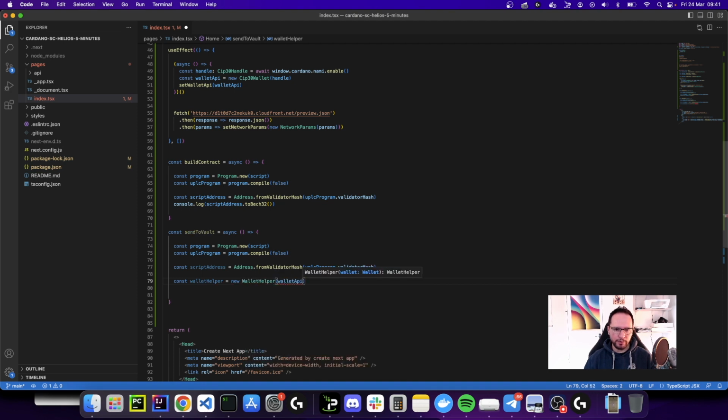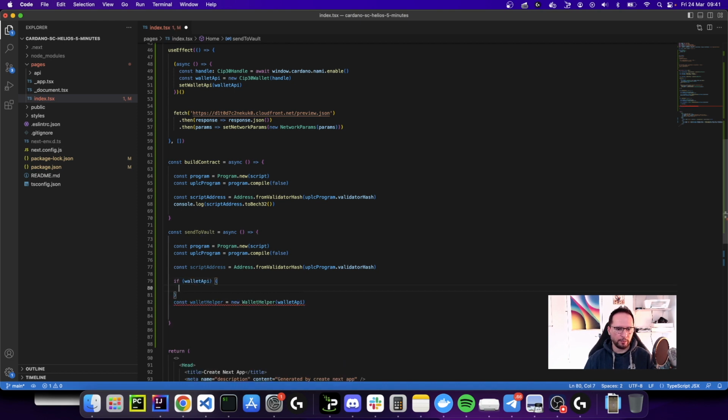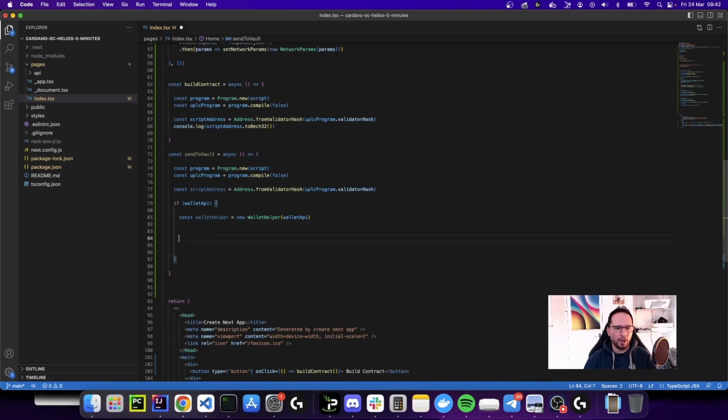That we're gonna be using. Because wallet API could be undefined, we have to wrap it in an if to be sure that the object is defined, and basically we are ready to start to write the off-chain transaction. Obviously we need to build a transaction, so we have const tx equals new Tx. Obviously we take it from the Helios package. What we need to do is to add an input, add inputs.